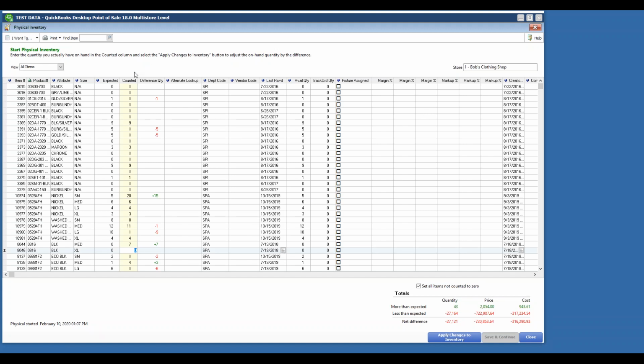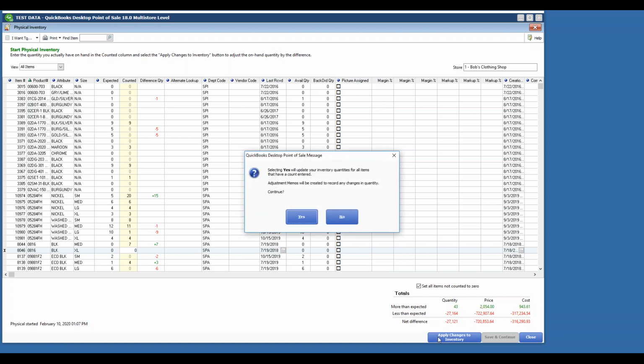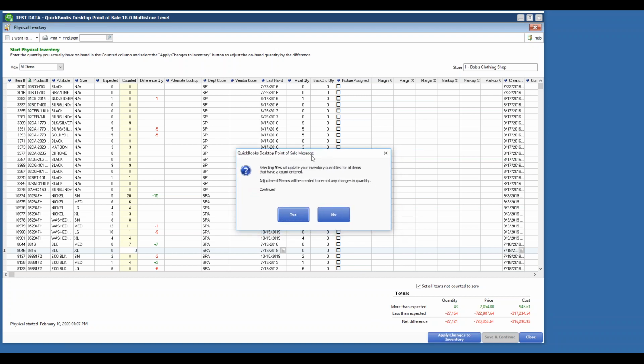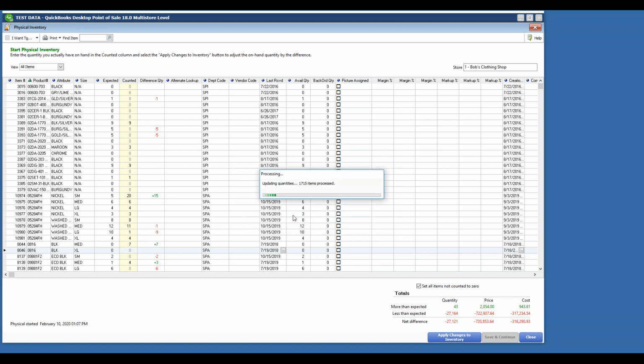So now we have all our counts in, we have our reports run, we're ready to update the physical inventory. So we're going to go ahead and apply changes to inventory. Basically what this message is saying is, are you sure you're ready to update, essentially? It's going to create adjustment memos for any changes in the quantities. We're going to go ahead and say yes. And it's going to go through and update the quantities from the physical inventory.